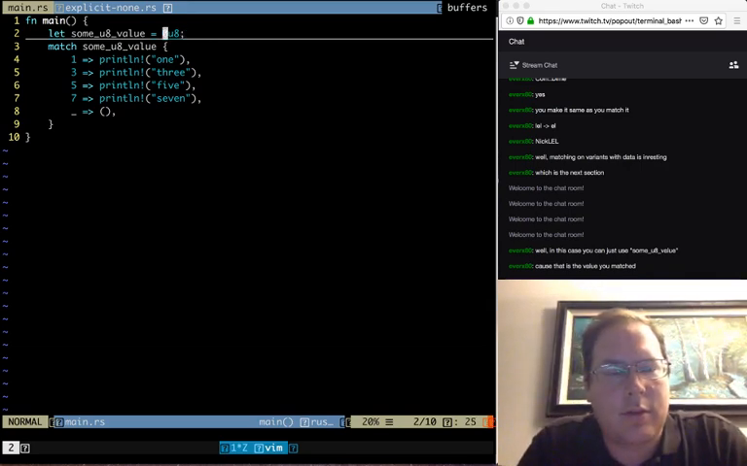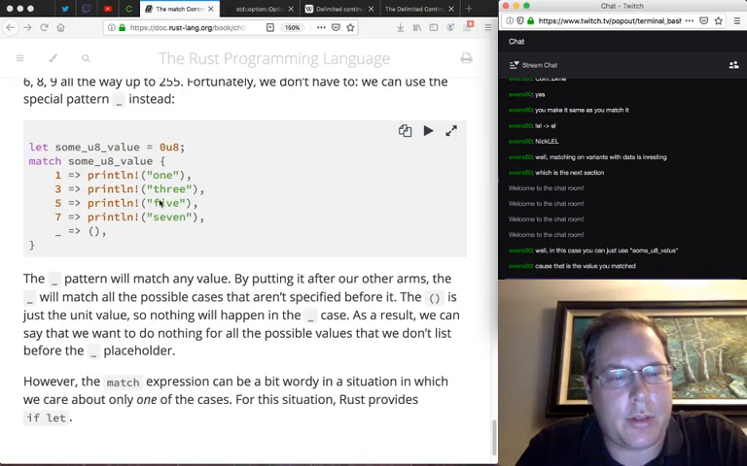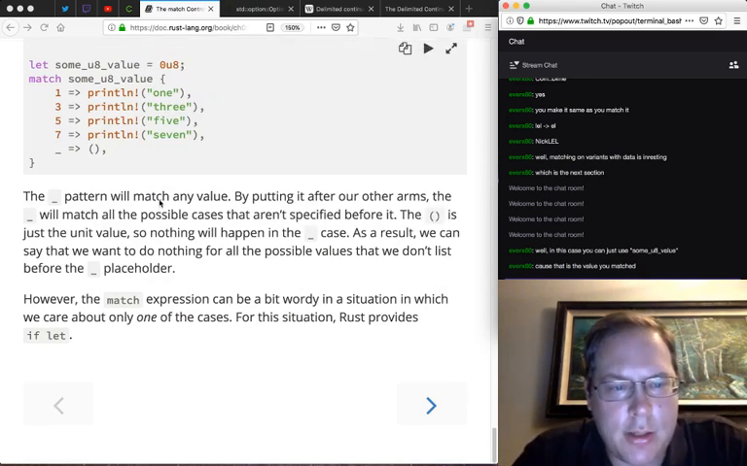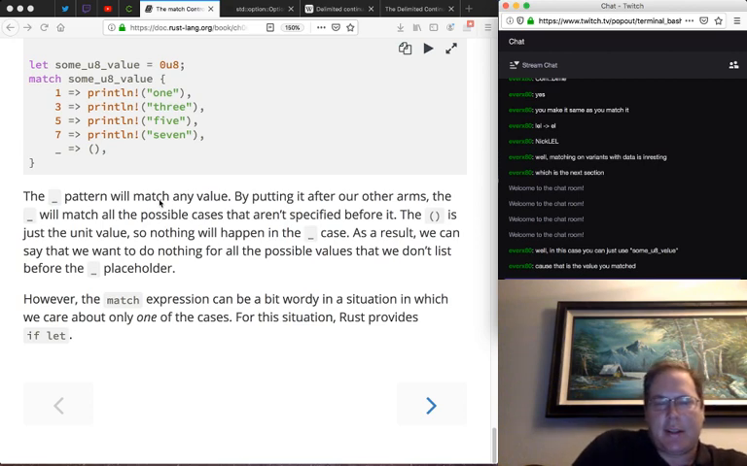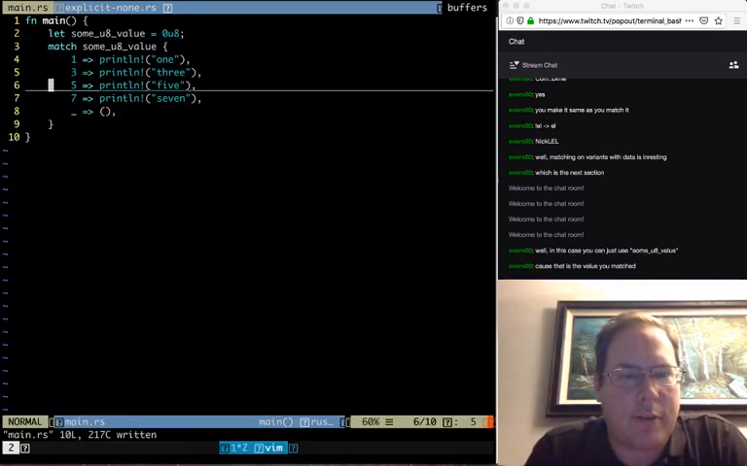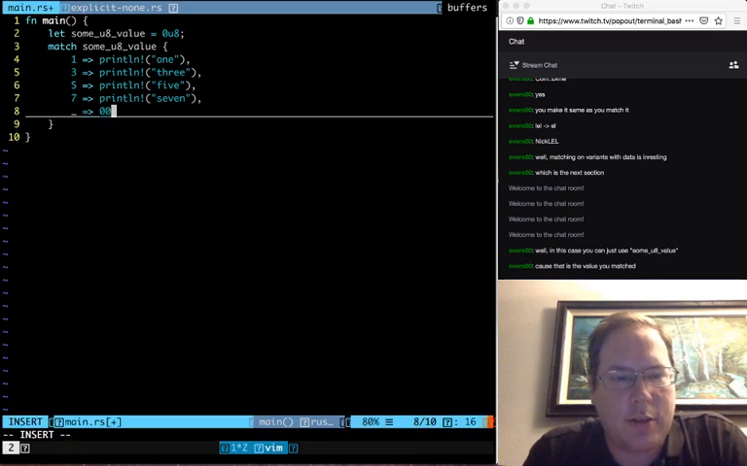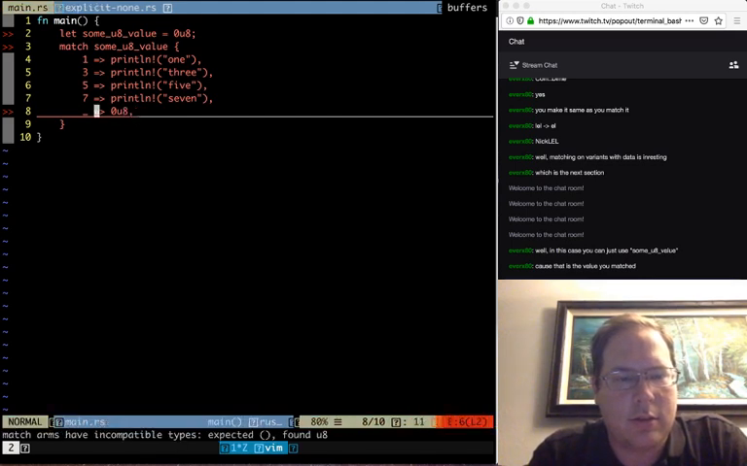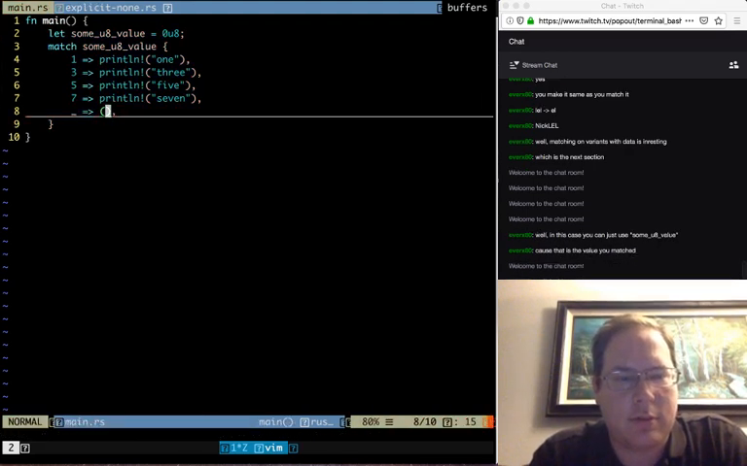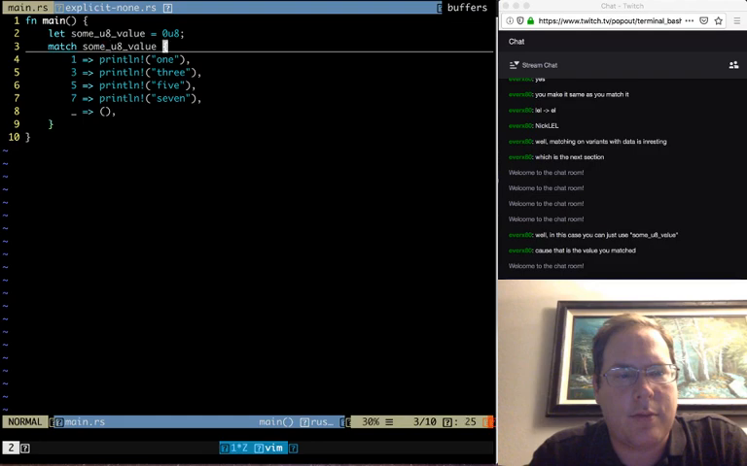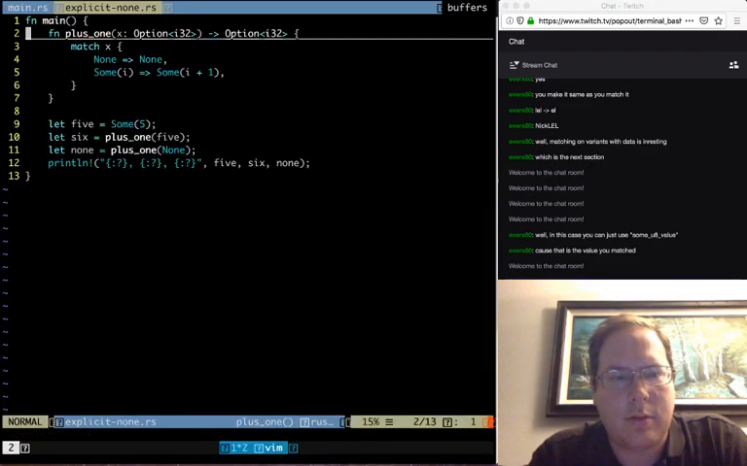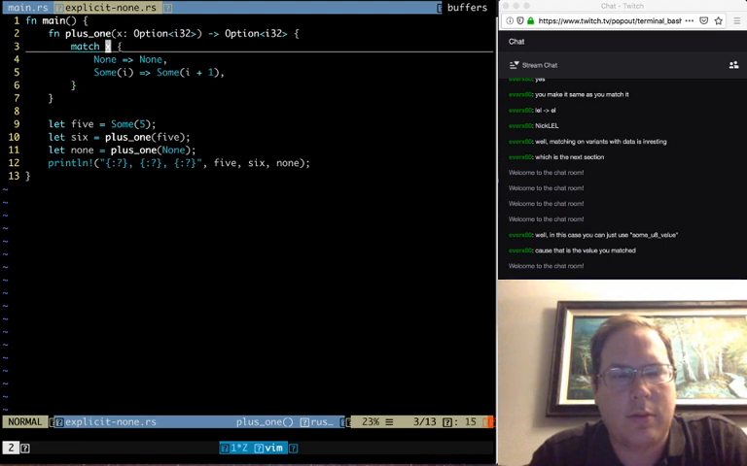Right. I'm just going to leave it for now. I understand the concept. By putting it after our other arms, the underscore will match all possible cases that aren't specified before it. So just out of an abundance of curiosity, 0 u8. Expected nothing. Oh.